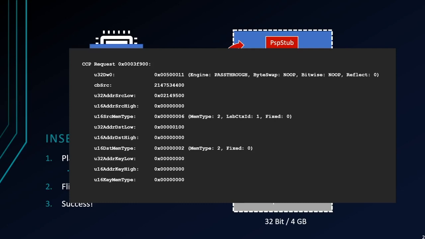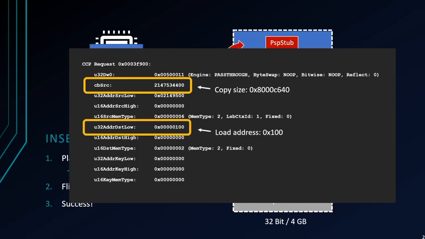So in our case, when copying the off-chip bootloader from the SPI flash to the SRAM, not a simple memcopy is used, but the CCP is used to copy the data. And this is the printout of the corresponding request. And here we can see the CCP request uses a very large size value to copy the data, and the target address is a low address into the SRAM. This is the target address which is specified in the SPI flash, in the header of the off-chip bootloader. Now this way we can insert our own code directly after the on-chip bootloader executed.